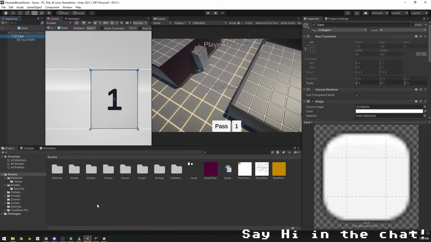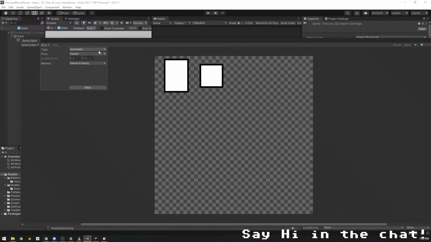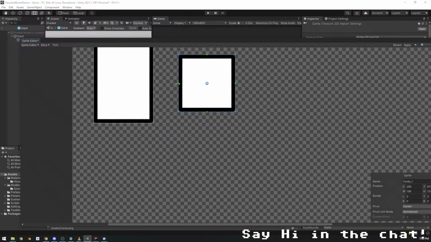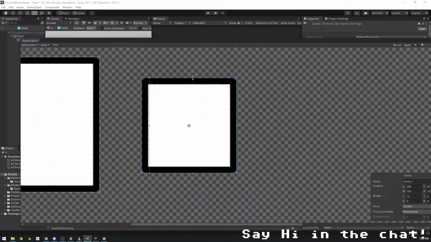Sprite Editor, and it opened up on the other screen. So we can slice, and I'm just going to do it automatic because it'll just grab these two guys for us. This guy is going to stay just the regular size, but this guy, I'm going to drag these in. Oh, there's a little artifacting in there. That's all right. It's character. It was intentional. I'm going to drag this green border in so that, there we go. And we'll call this card sliced.